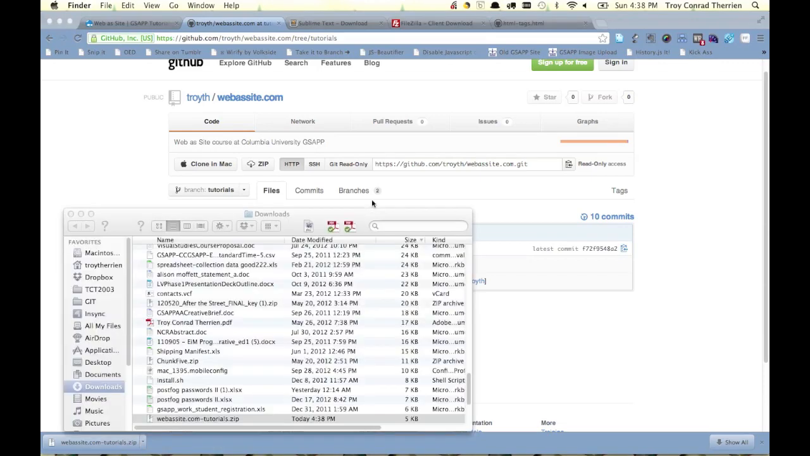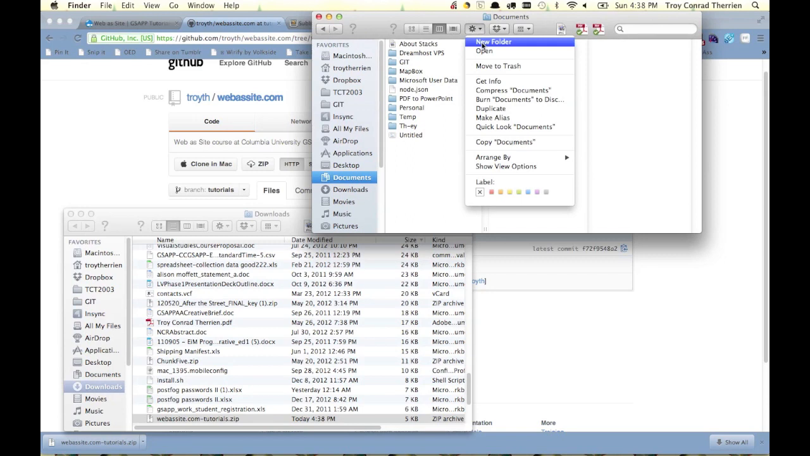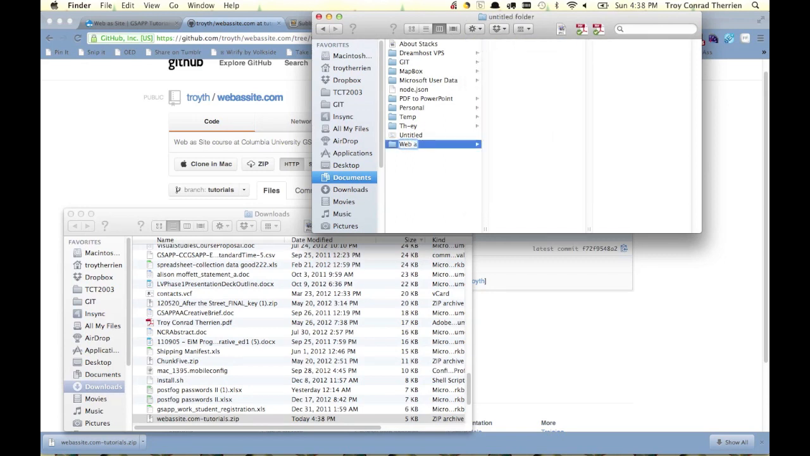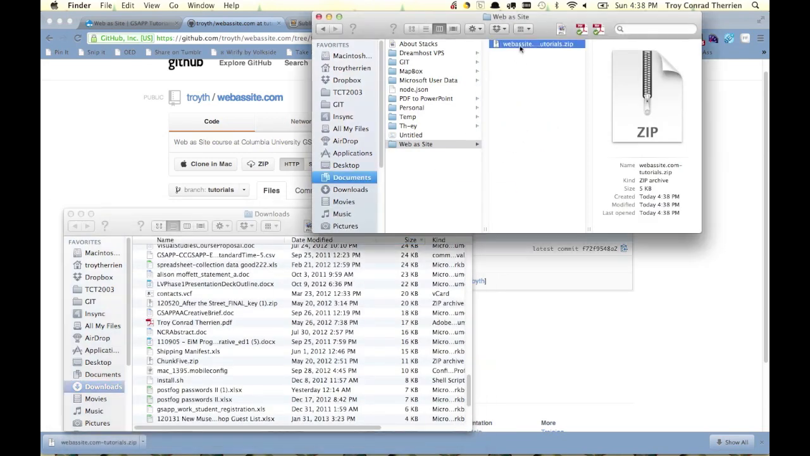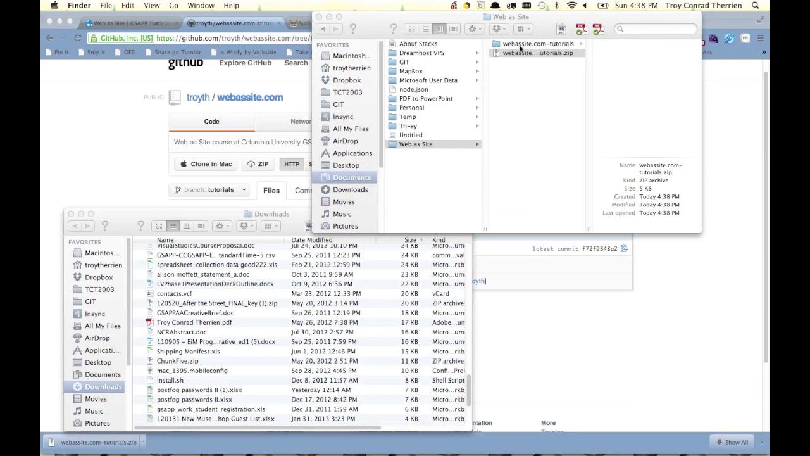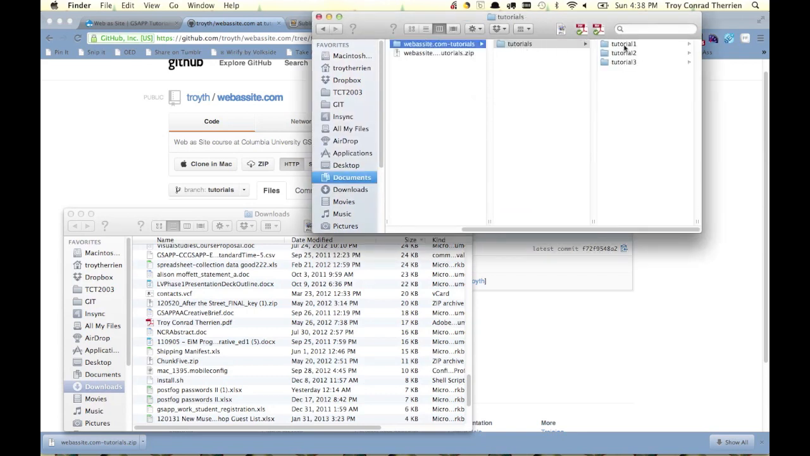And then what you'll want to do is open Finder in a Mac or Windows Explorer in a PC and set up a local working folder on your machine. So I'm going to go into Documents and make a new folder that I'll call Web as Site. And then I'll take the zip file that I just downloaded, bring it into here, and unzip. And inside there you'll see again there's the tutorials main directory, and inside there's tutorial 1, 2, and 3.